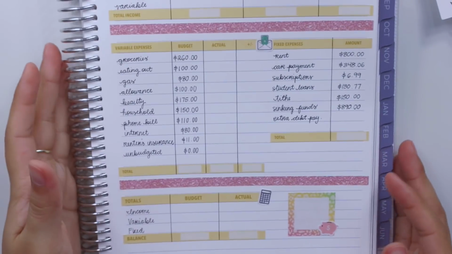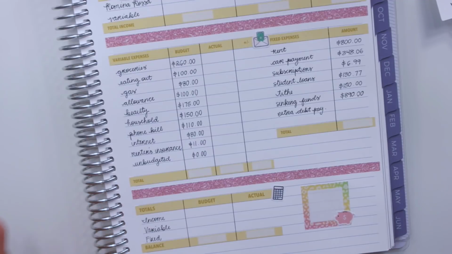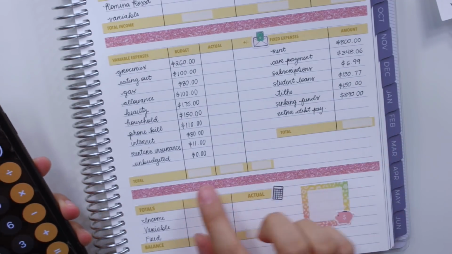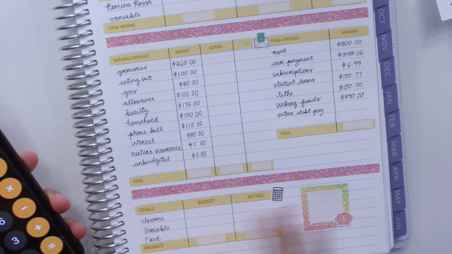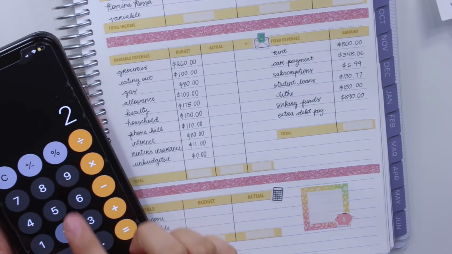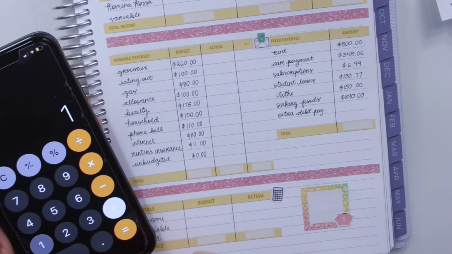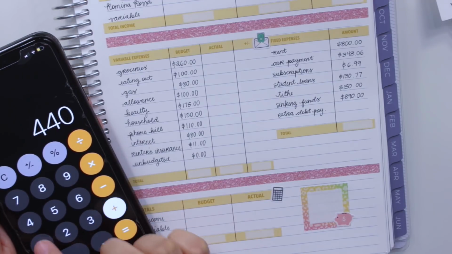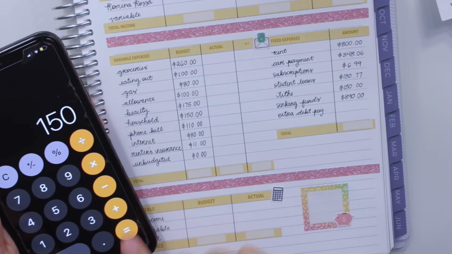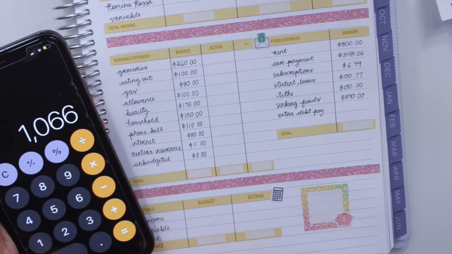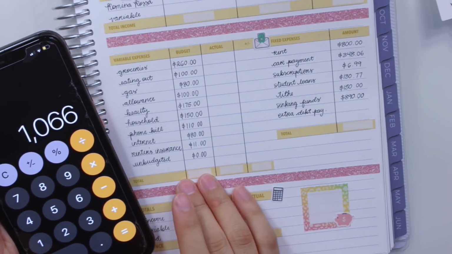up. All right guys, so I've made all of my lines here, and I'm going to now add all of my totals. I'm not 100% sure if I'm going to write them down here. I typically write my variable expenses, but like I mentioned, I will potentially have an electricity bill. So we will see, but I'll just go ahead and add everything up just so you guys can get an idea. So we have 260, 100, 80, 100, 175, 150, 110, 80, and 11. That is a total of $1,066 for my variable expenses.